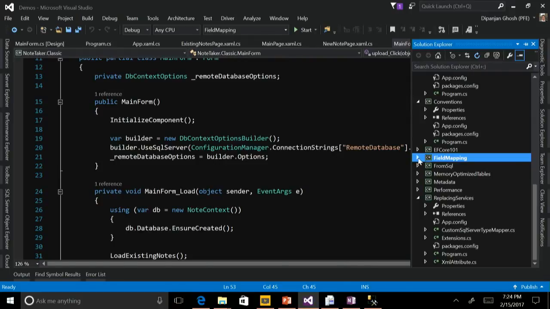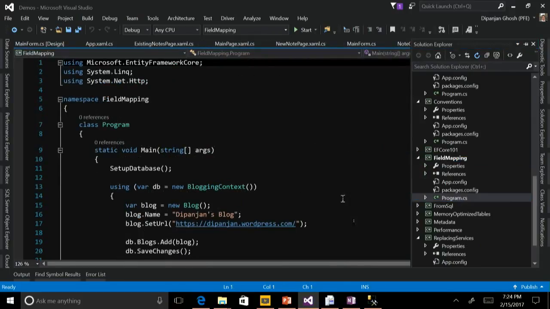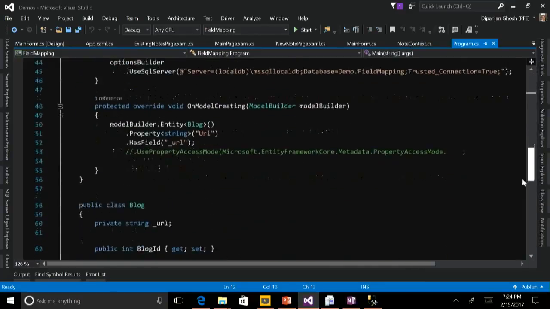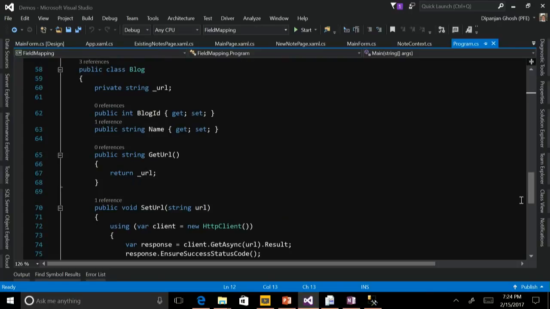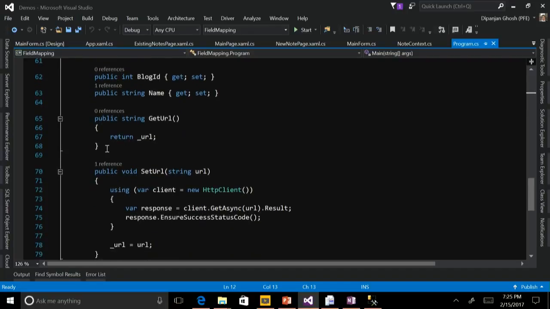All right, now let's get to the code. You would see that there's some real magic in here. In here, I have a blog ID and a blog name. I practically have no property at all for URL. I just have a get URL function and a set URL, which does a lot of checks before it's set. It actually goes and pings the URL to see if it's a valid URL, which is good. That's what you want, right?